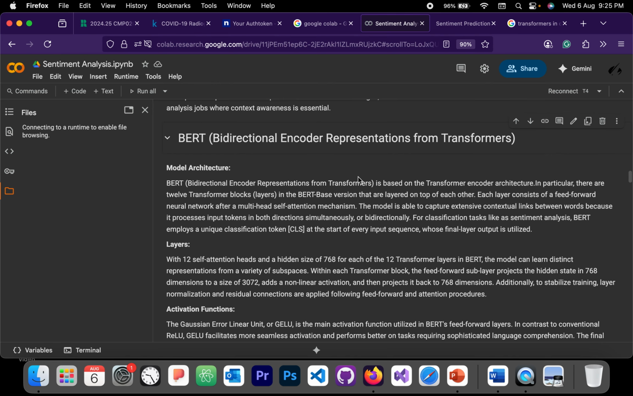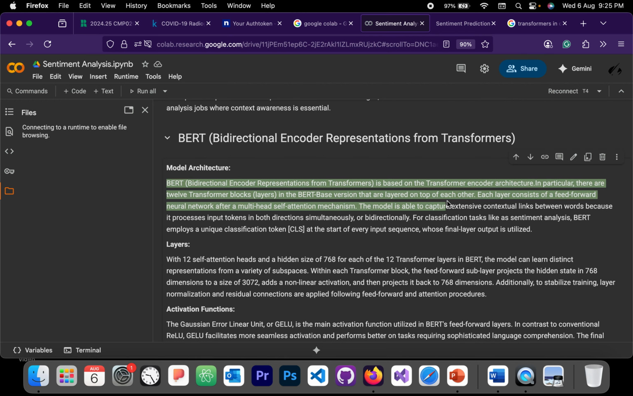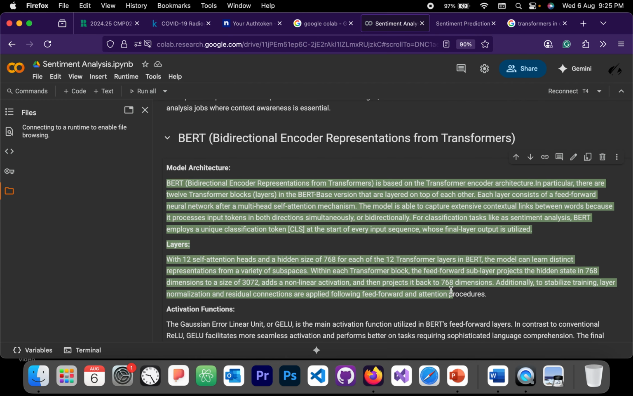So it's really important. But BERT is the advanced form, a bidirectional encoder. It can encode data from left to right and from right to left as well, not like the transformer, which can only process the data sequentially, from left to right, one word after another.